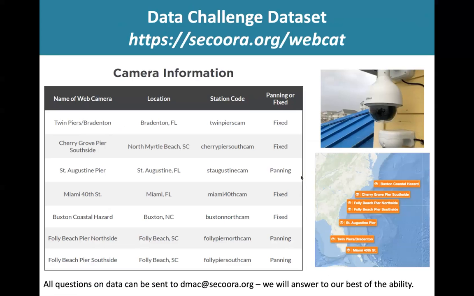Next, we're going to discuss the data challenge data set a little bit further. To access the data, you would go to secoora.org/webcat. Each camera has almost a year's worth of archived video data. I will note some cameras might have a gap in data due to unforeseen circumstances. For example, the Miami camera was hit by lightning and was down for a few weeks. All questions on data gaps or anything else can be sent to dmac@SECOORA.org. We'll answer to the best of our ability.